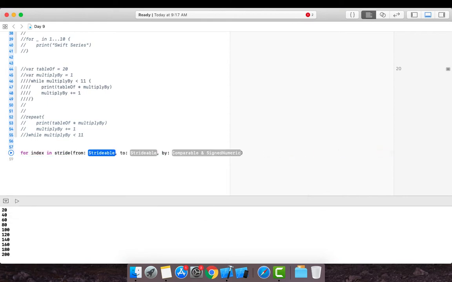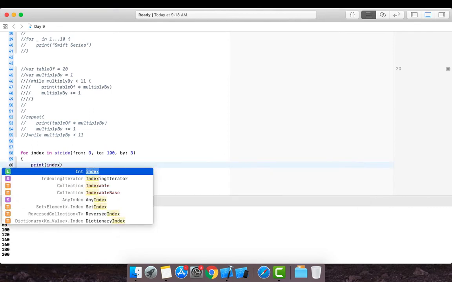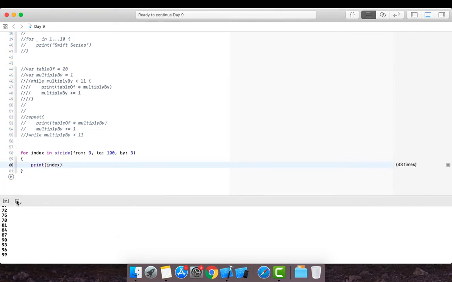From your starting range, I'm going to take 3, and up to 100. You can start from 0 also, and it should be incremented by 3. Clear? Now I want to print our index, our counter. So let me print it. As you can see, it's going to print 3, 6, 9, 12, 15, 18. I hope it's clear what I'm trying to say here.